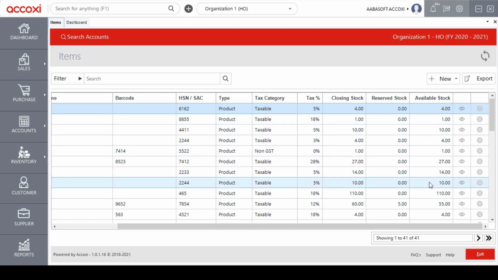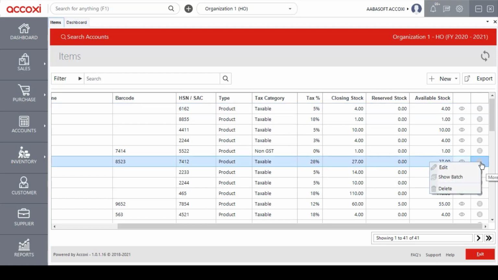On the right side of the data table, we have a view icon here. This view icon enables the user to access the details of items. When we click on the view option, it redirects to the form of the item, whether it is a product or service. Next is the more option. The more option includes edit, show badge and delete options.